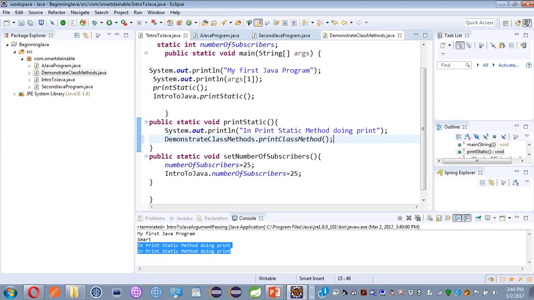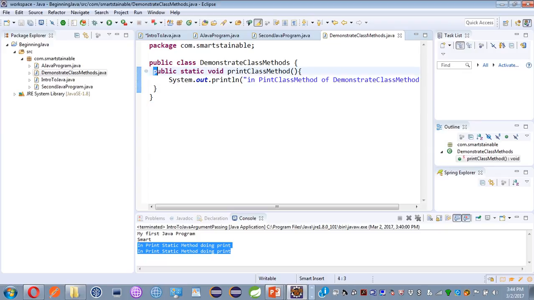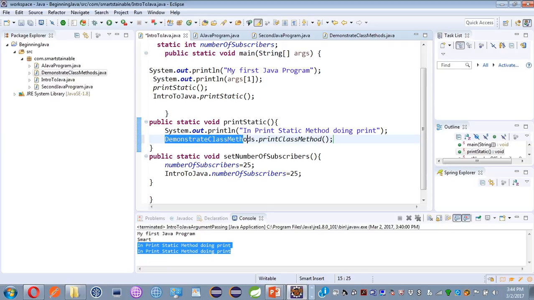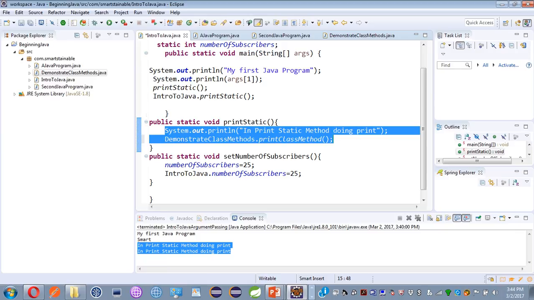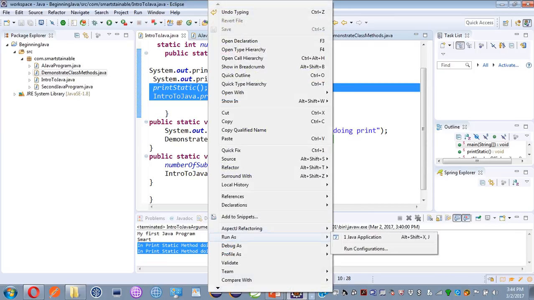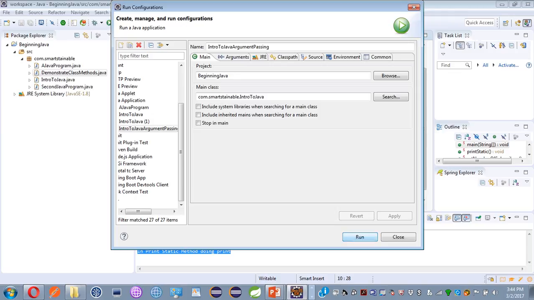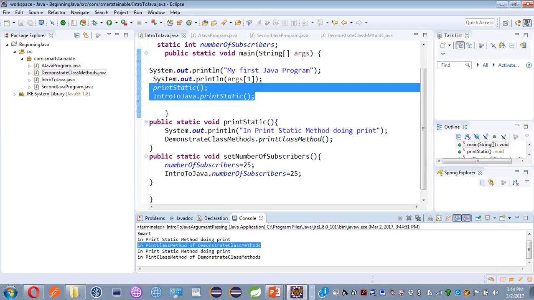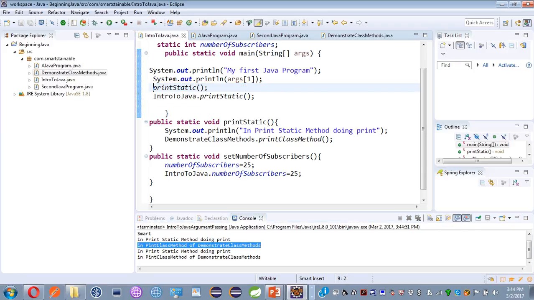So from outside this class, I can call a static method by using the class name dot method name in order to do that. And when I go to run this, this will execute after it's called here and here. So I'll save this and run this. And lo and behold, I print it out twice, each time I print out the print static.